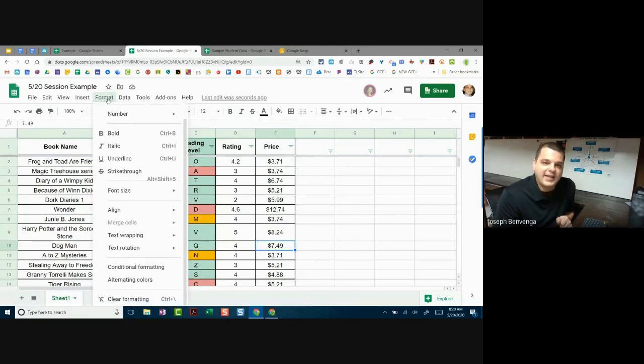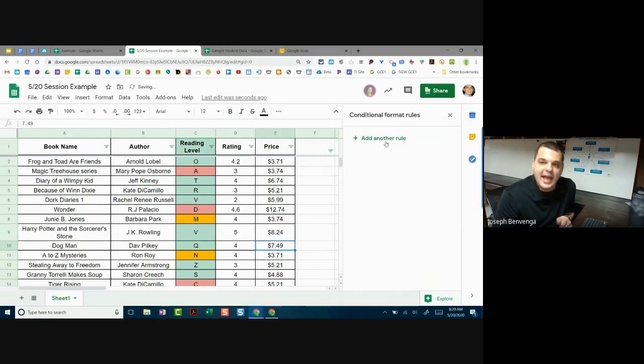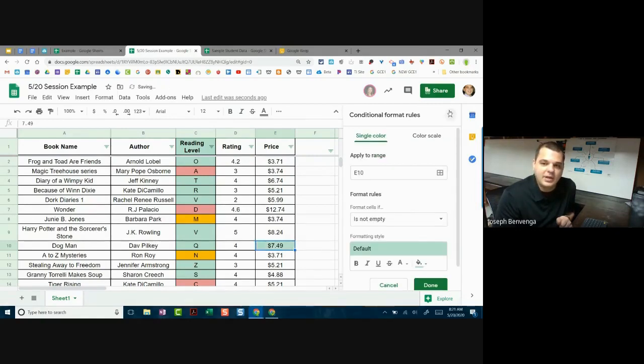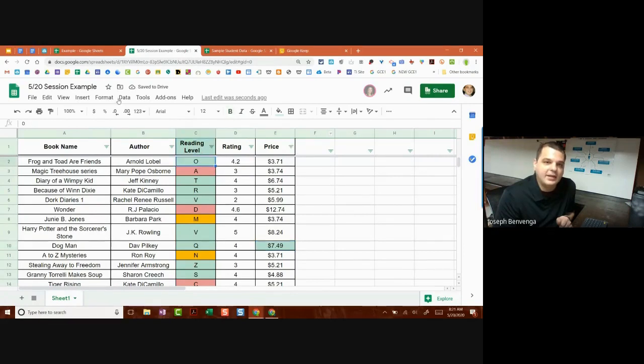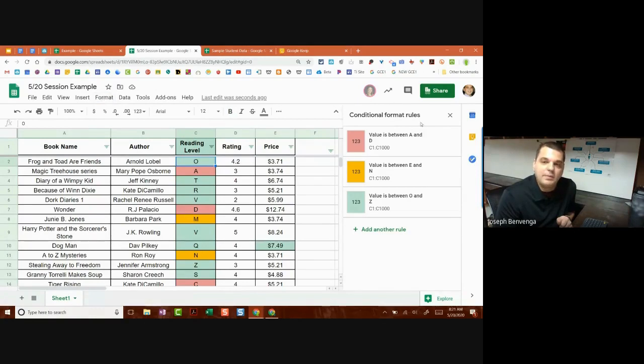So I would go to format again, and I would go back to conditional formatting. And here, if I were to hit cancel, I can hit add another rule to add something, or I can go ahead and clear the conditional formatting. So again, I click conditional formatting, and I can hover over the thing that I want to remove. So if I want to remove O to Z, you just hover over it and then click the garbage can that says remove rule.